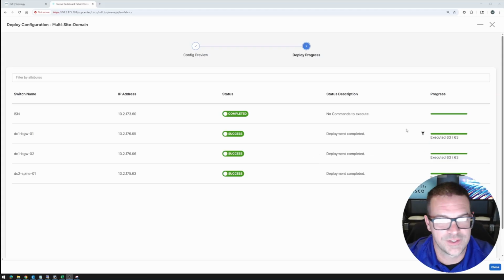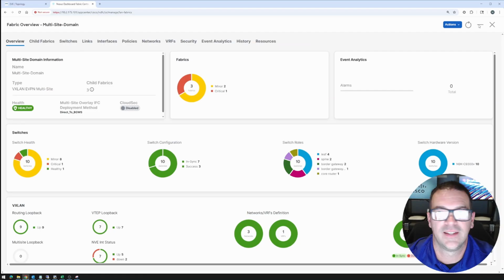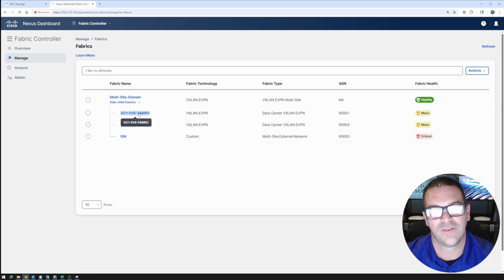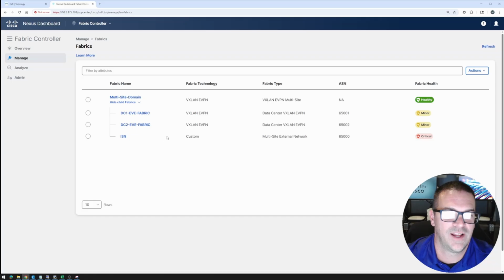Okay, great. It looks like the deployment has finished. So we'll go ahead and close that. And at this point, what we should see is the multi-site domain, or the MSD, with the 3 child fabrics under it. Everything should be in a somewhat healthy state. We know that these are probably just going to be disconnected interfaces and stuff like that. So it's not the end of the world.